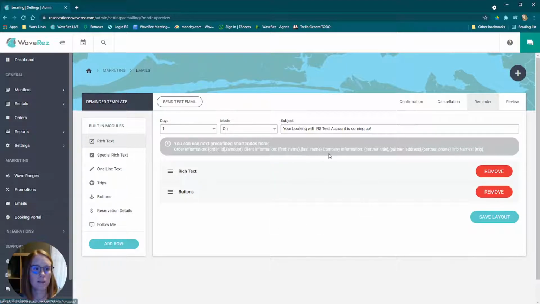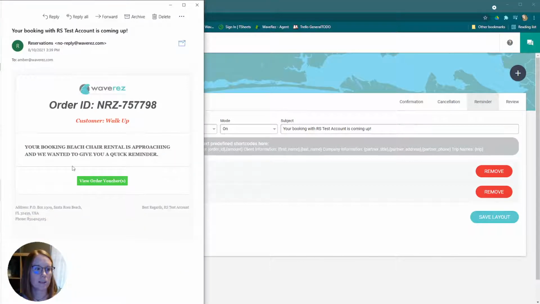So I've already sent myself a test email, but it's the same way with the other two email types. You would just send the test email once you're on the reminder tab, and it's going to send you a test email to your email on file with your account.